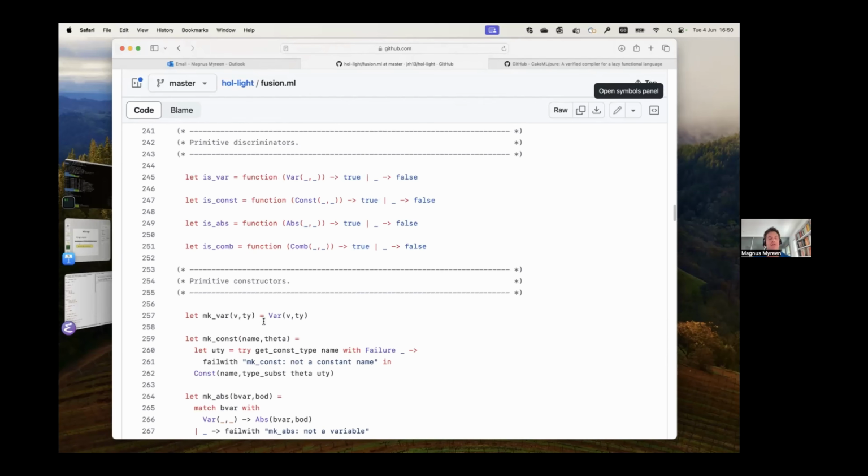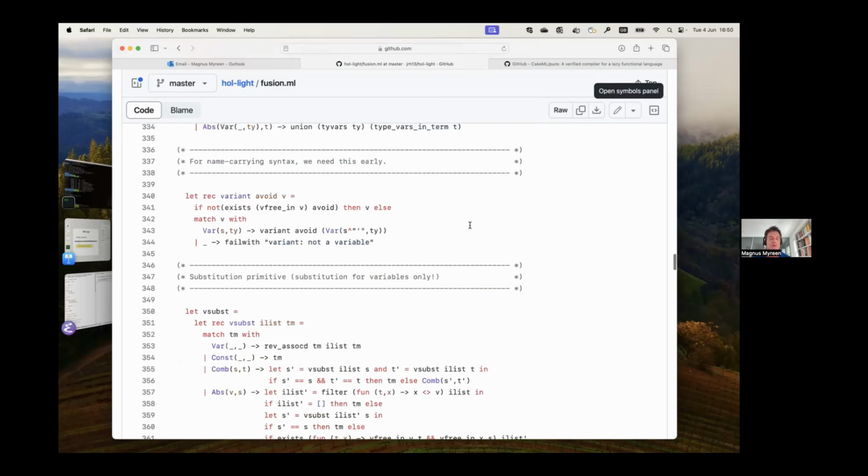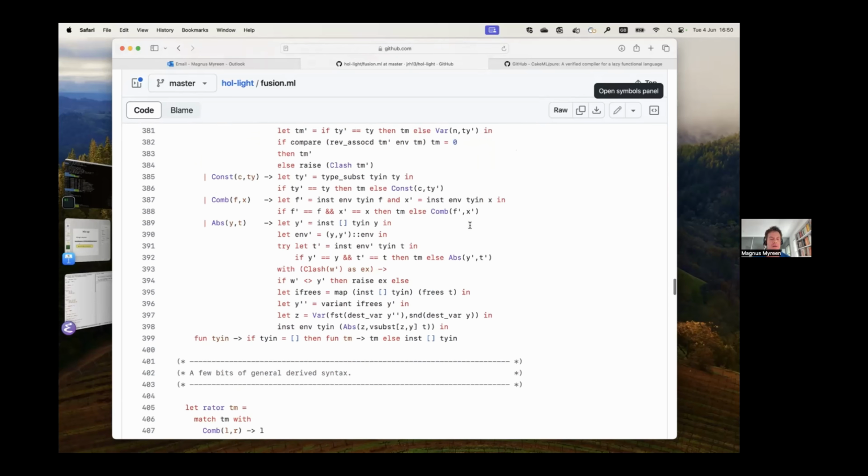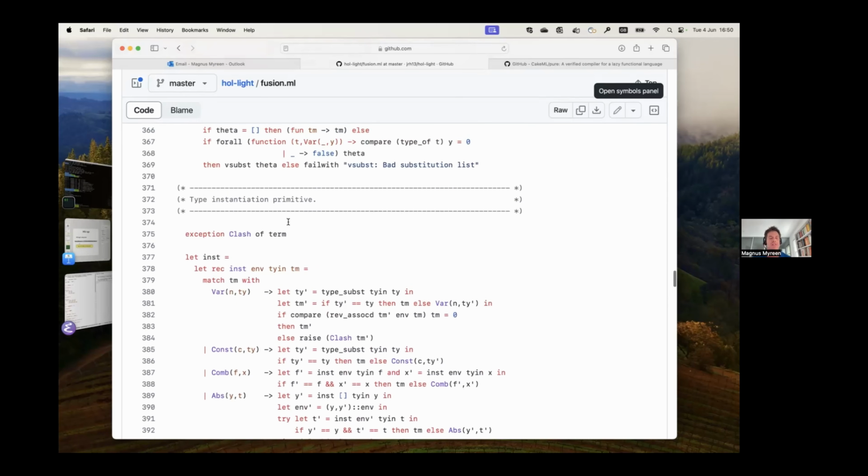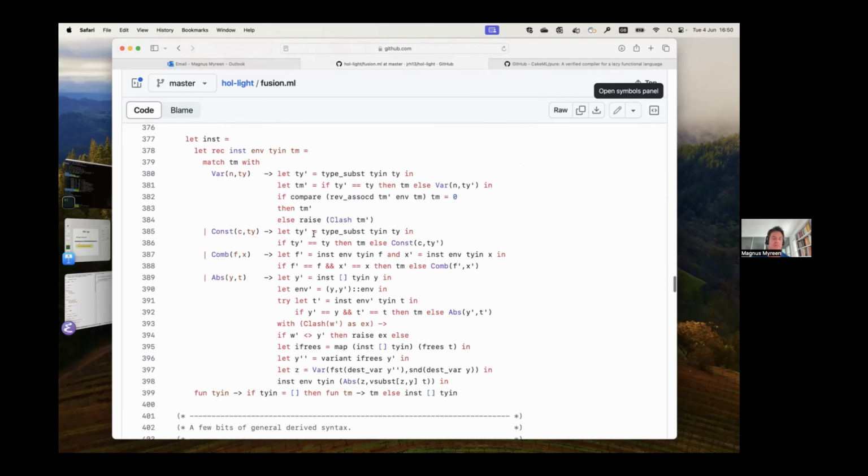My point is here that this is not hard, and this is not very complicated code. Like is var, well, if it's a variable, yeah, true, otherwise it's false, and so forth. Most interesting one I know, I think, is type instantiation, because it's recursive in a funny way.